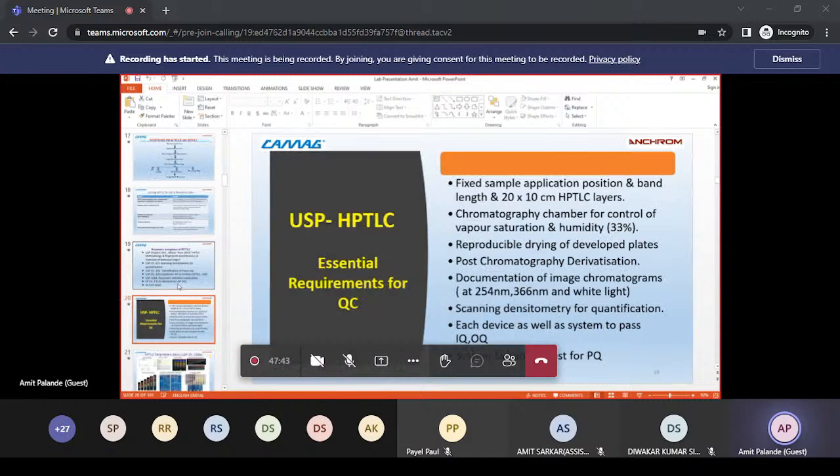Now, these are the essential requirements for doing HPTLC analysis according to the USP chapter. There are fixed sample application positions and band length. Then you should go for a 20 by 10 plate. All these essential parameters are required to do the HPTLC analysis. You can fulfill this by using the CAMAG HPTLC system.